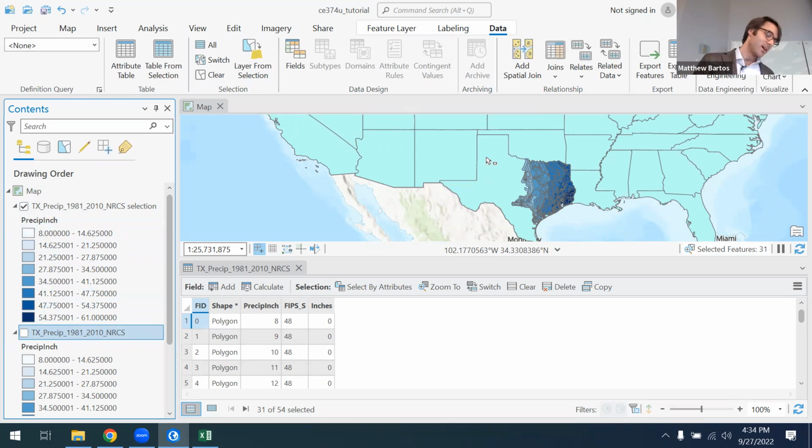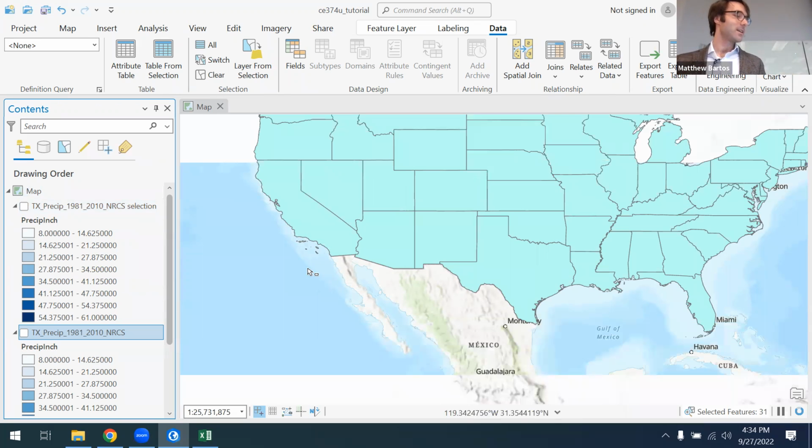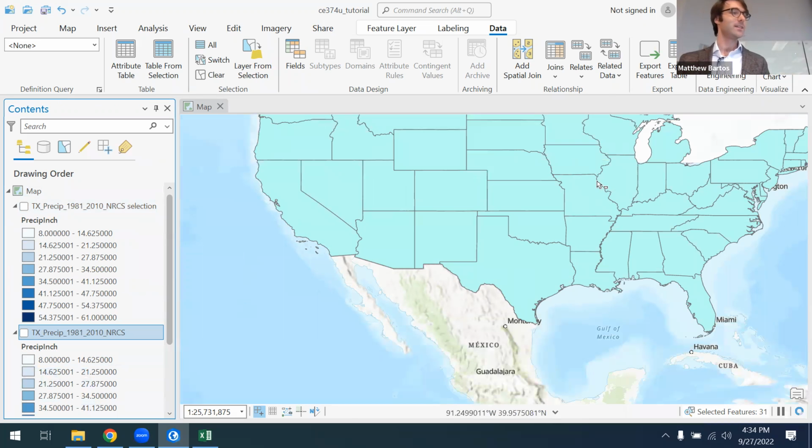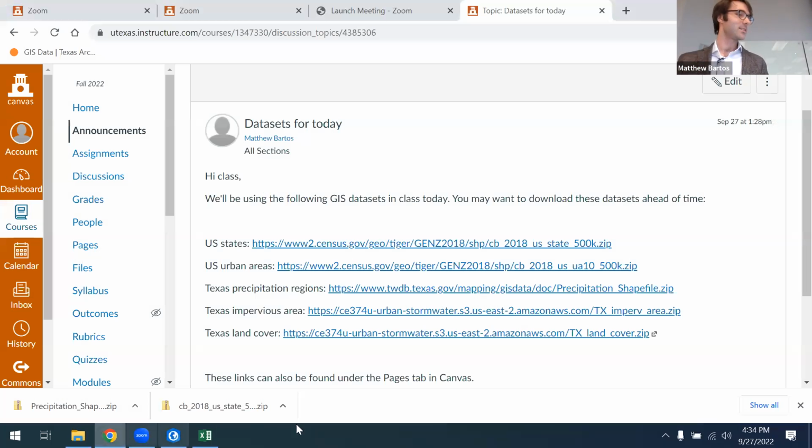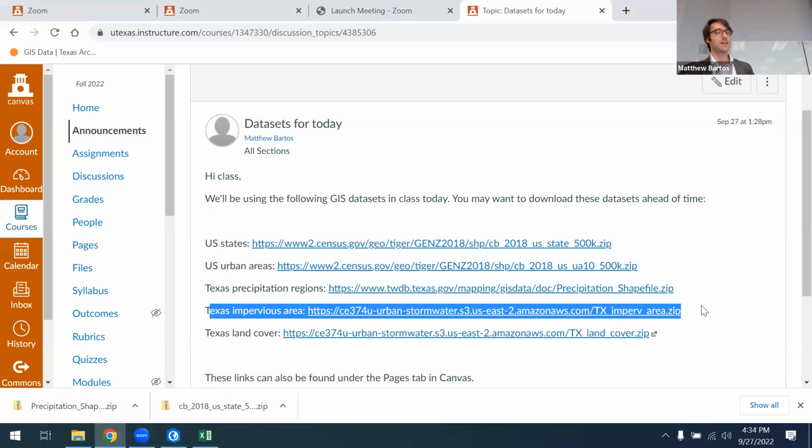Okay, so I showed you vector data sets. The other kind of data set that you use in GIS is called raster data. So I'm going to go ahead and download a raster data set. Actually, I already have it downloaded, and it takes a little bit longer to download, so I won't do it here. But I'm going to use this Texas impervious area data set. So go ahead and download that one yourself.